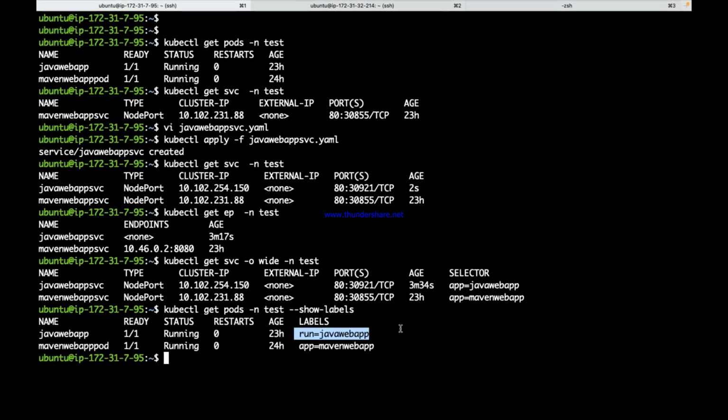Run equals Java web app. So is this label matching with this selector? No. So does this service have any endpoint in the backend? No. Then how can I do this? Can I modify it? How did it get mismatched? I created it that way.